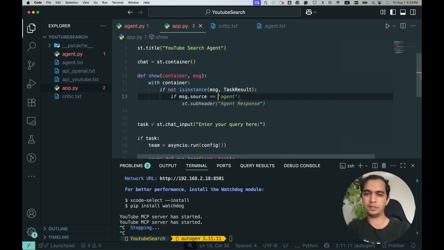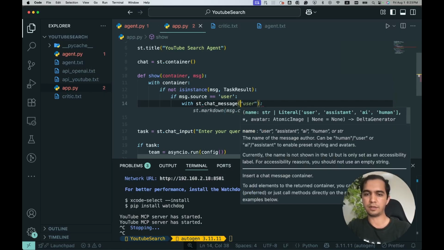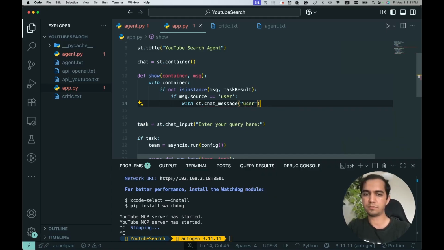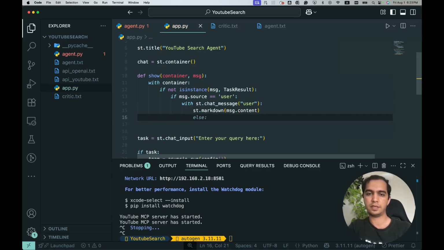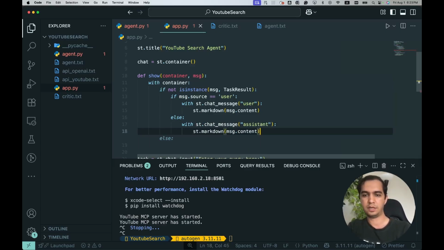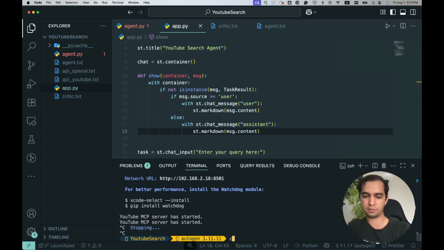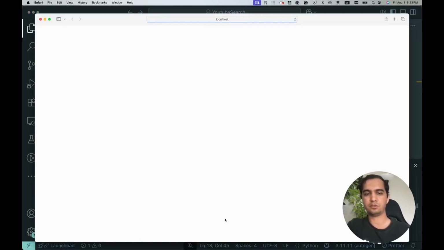So if message.source is user, then I want to render it this way, with sc.chat_message, with name being user. This is a predefined name in Streamlit. It shows a human avatar. I want to render it as markdown. And for now, let's say else, with sc.chat_message of assistant. This is another predefined name in Streamlit. I will render it as markdown. So let's run this again. This should be much more beautiful.